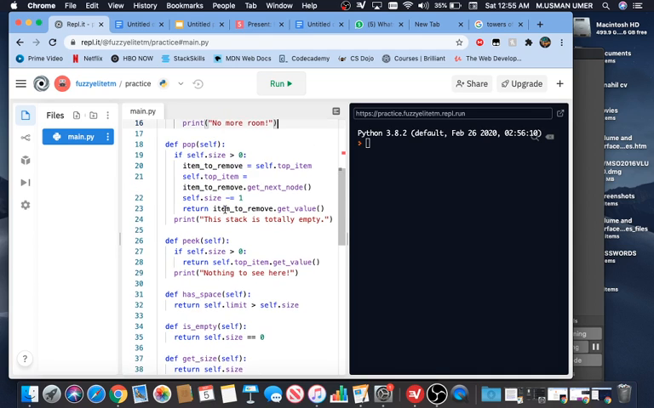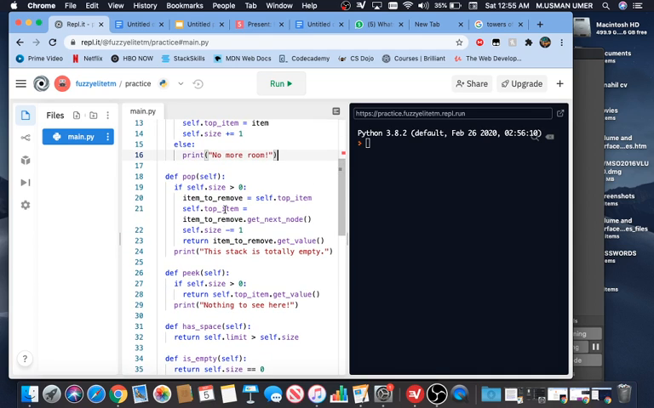Now we're on pop. If self.size is greater than 0, we're going to make the item to remove the top one, because remember, when using pop and peek, we can only remove and return the top item. So the item to remove would be the self.top item. The self.top item would then equal the item to remove dot get next node.